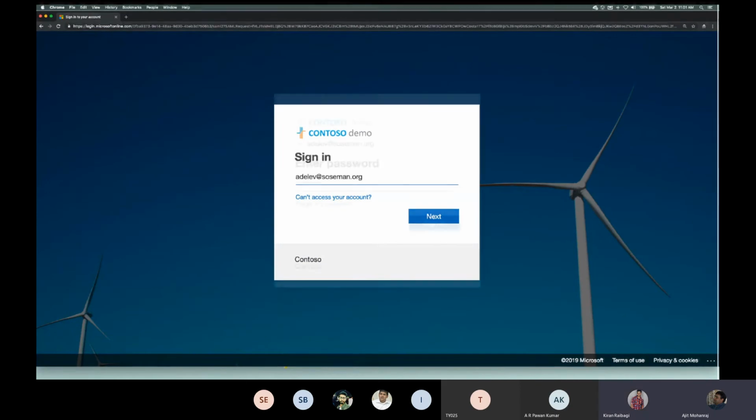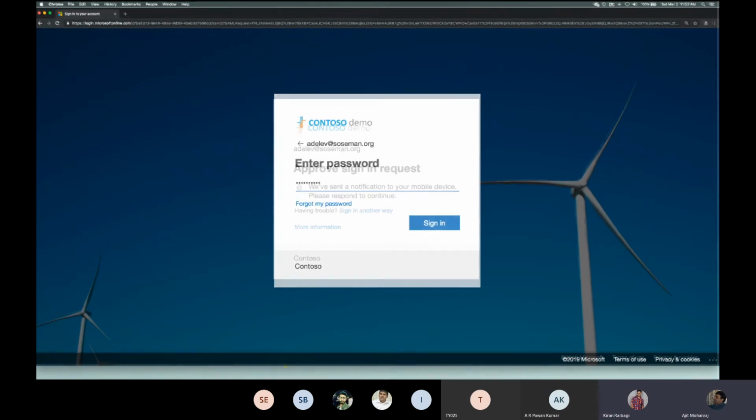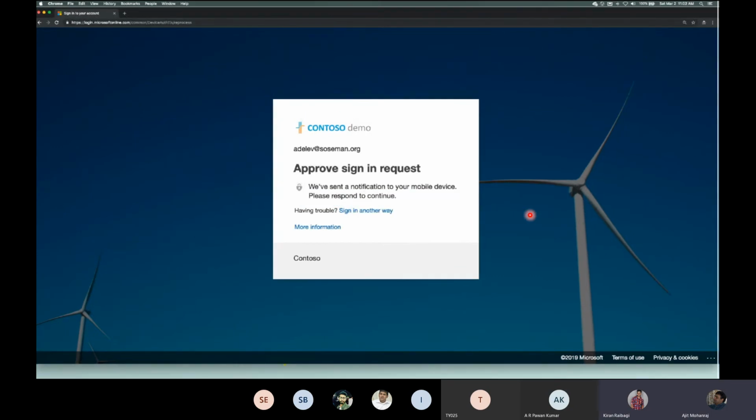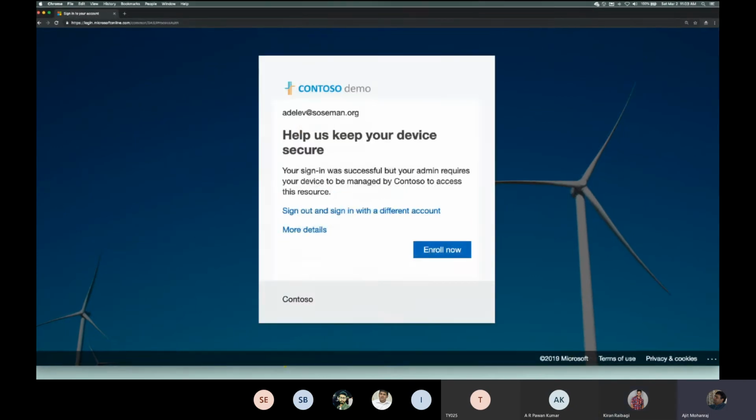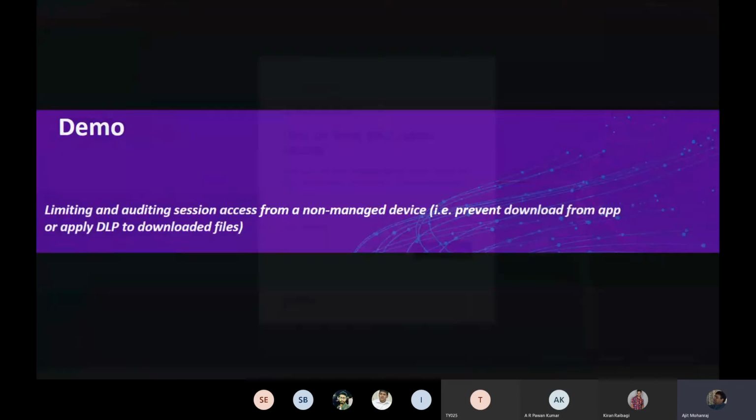It's coming, sir. It's coming fine. Yeah. Then I enter the password, right? And then I send a notification to your mobile device. And then I get a message saying your credentials were fine, but if you want to access this app, I need to manage the device. So please go or sign in with a different account. So that's the protection that you've given.